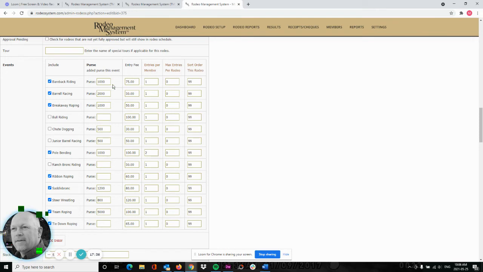The purse amount is any money added to the event in addition to entry fees. If you are using rodeo-specific entry fees, you can change that number here. Initially, it would be pre-filled with the default entry fee that you set along with the event, but we can change that to another number.